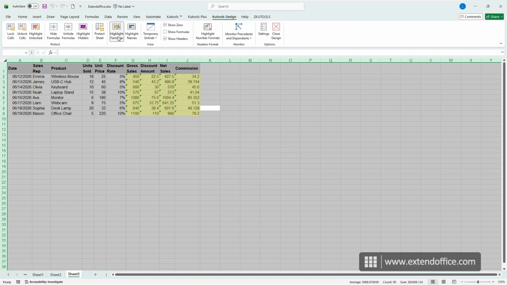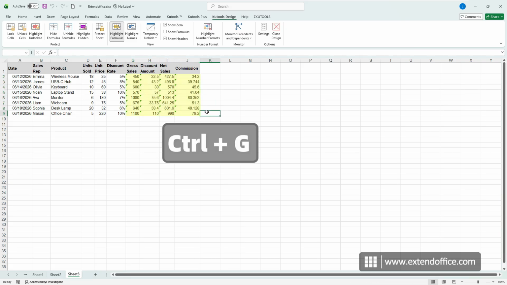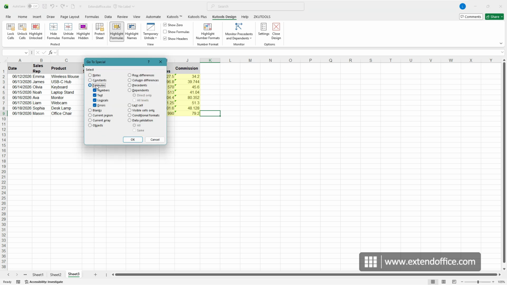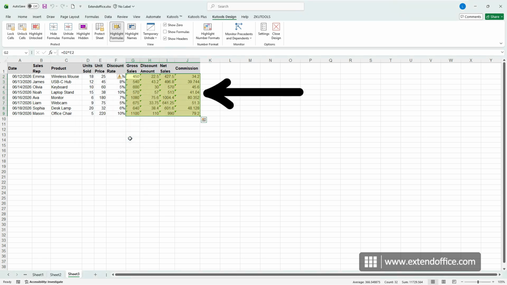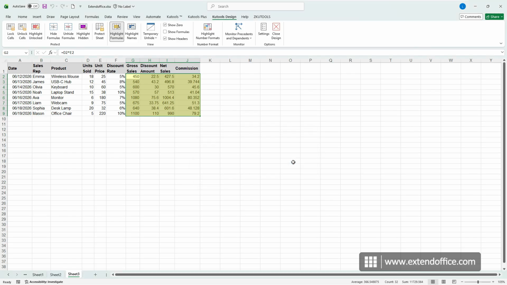Next, click Highlight Formulas. Kutools will highlight all formula cells, so you can quickly see which cells need to be protected. Now select the formula cells. You can select them manually based on the highlight, or press Ctrl and G. Click Special. Choose Formulas, and click OK to select all formula cells at once. With the formula cells selected, click Lock Cells. Now only the selected formula cells are locked.